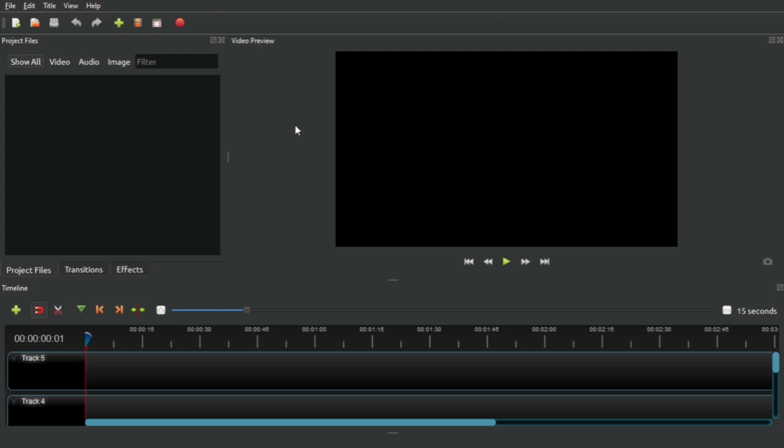Now let us understand this. Here you have so many options given to you. This is for addition of the new project. If you have already made one project, you can open your project via this icon. This is for saving your project. This is for eliminating the elements that you have added, for redo and undo. Then adding of the project or importing the files.